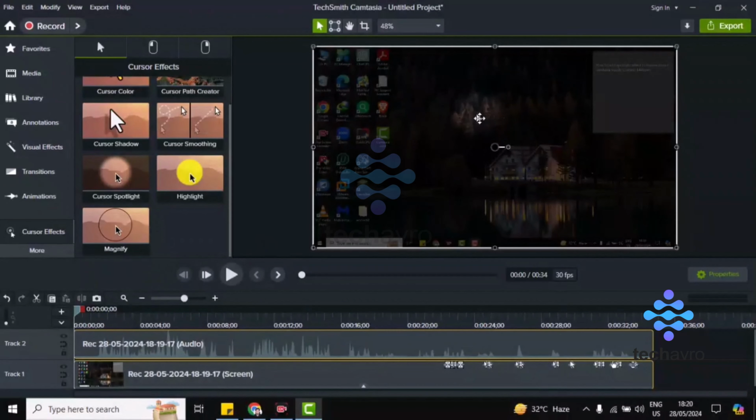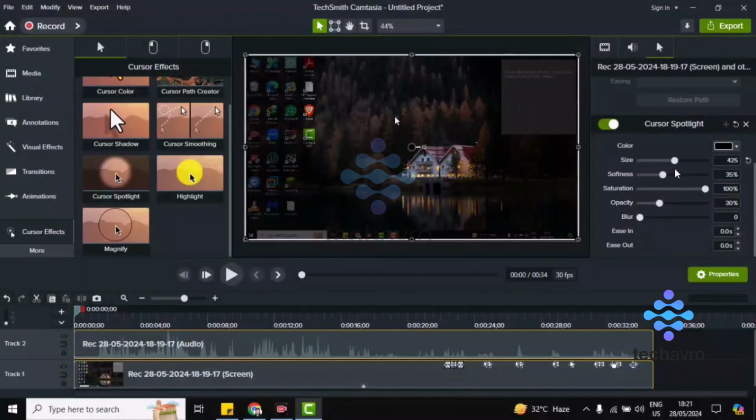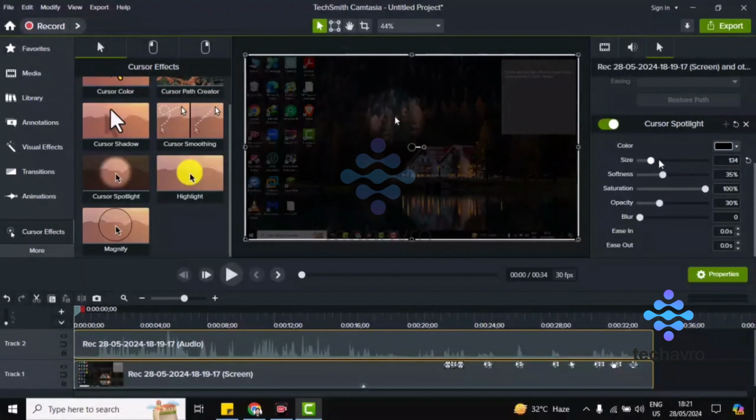If you want to change the effect, or if you want to change the settings, you have to click on this properties. Then you can see the size option, the first one. If you want to make the size bigger, you can make it bigger like this, or if you want to make it smaller, you can do it with the mouse.